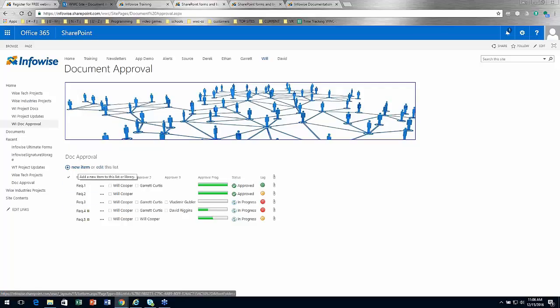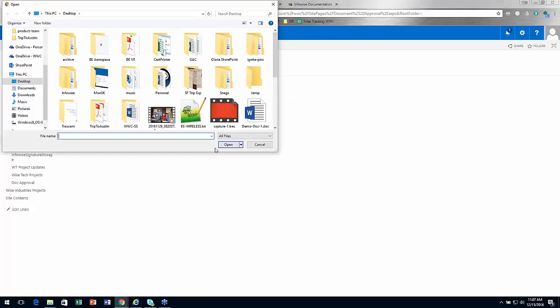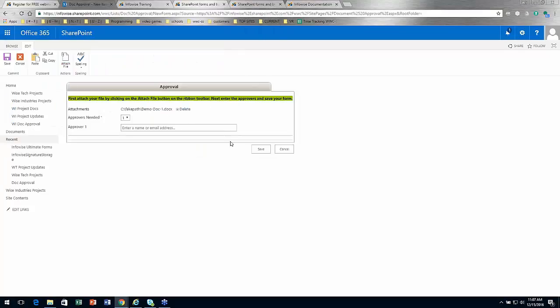So I'm just in Office 365. I created a simple custom list just to begin, which is document approval. I'm going to go ahead and enter an item, and we're just going to see what this process looks like. So it's very simple, user-facing. It gives the instructions. So to start, go ahead and attach a file by clicking on the button in the ribbon toolbar. So this is just typical SharePoint at this stage.